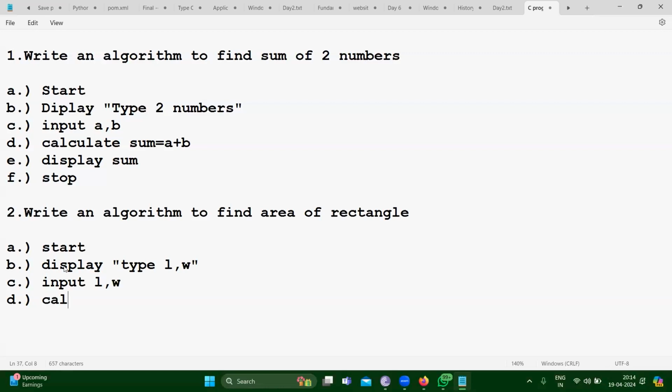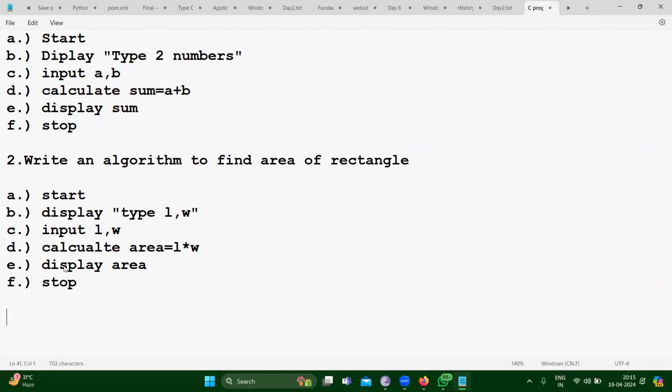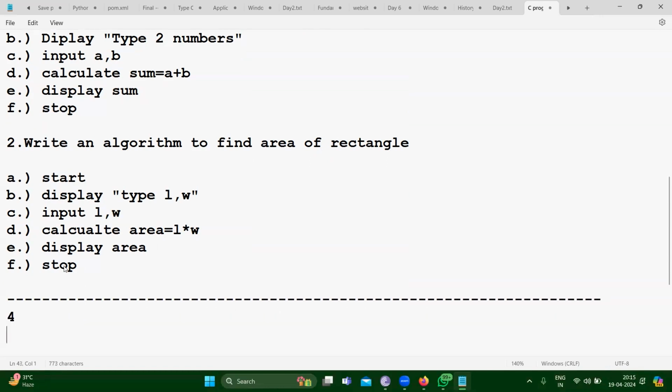Calculate area: A equals L into B, area equals length into width. Display A. Now we need to print the output. So display area, and at last, stop. We need to stop the algorithm. So in this way, the algorithm will work.